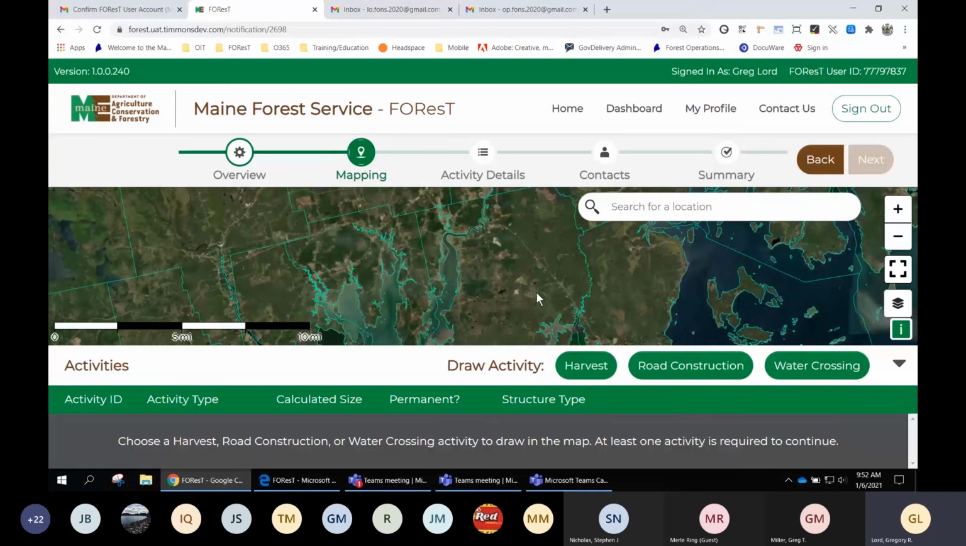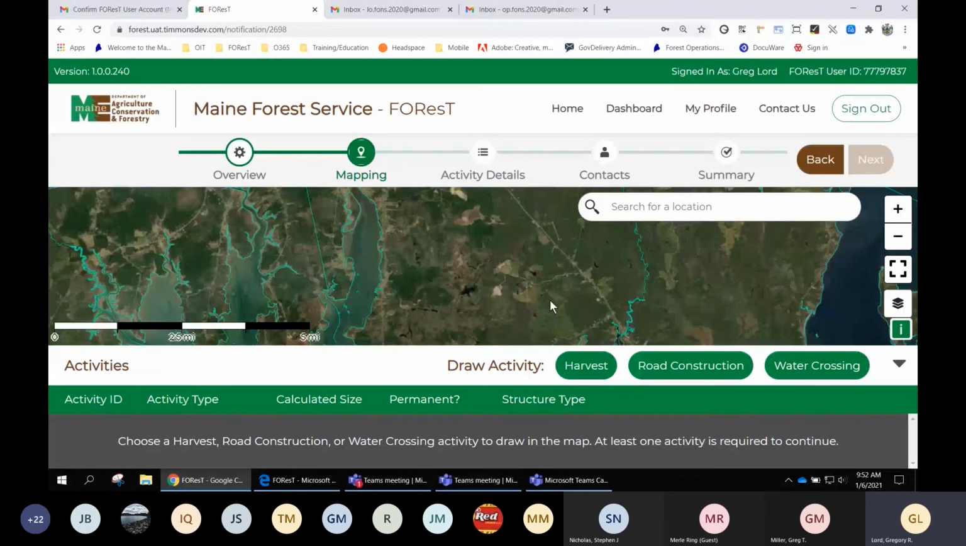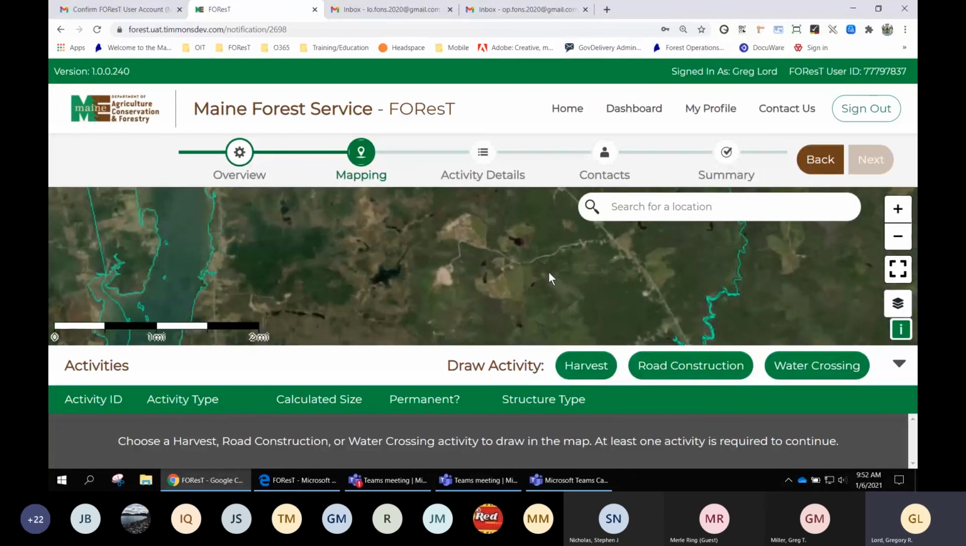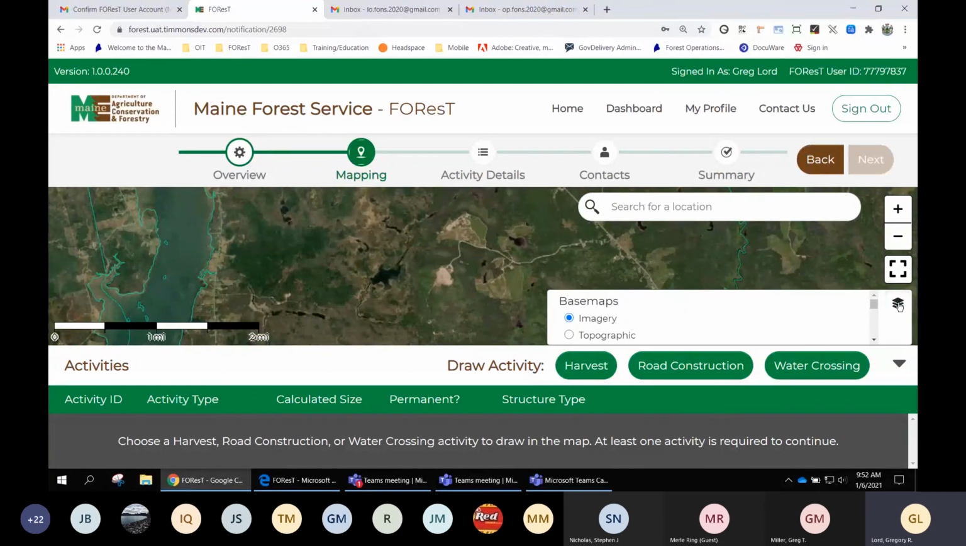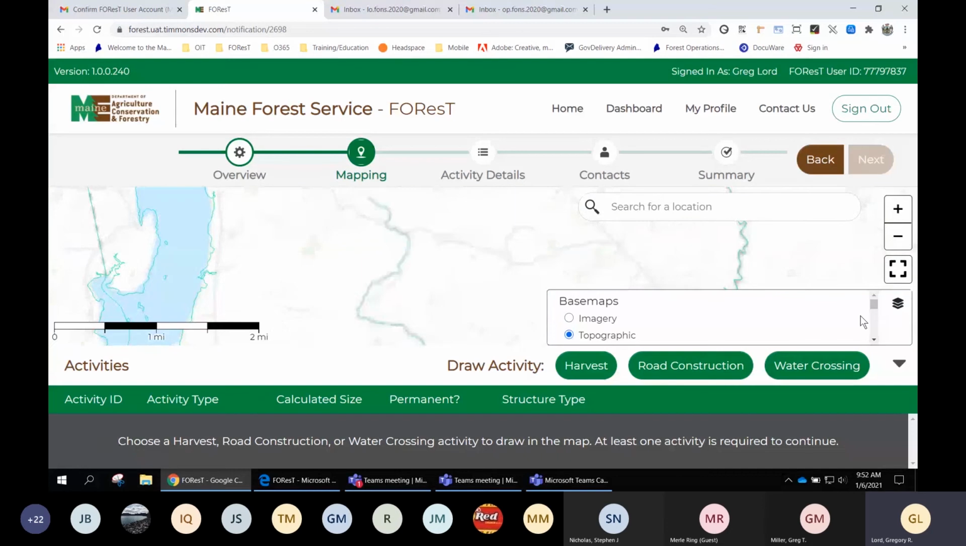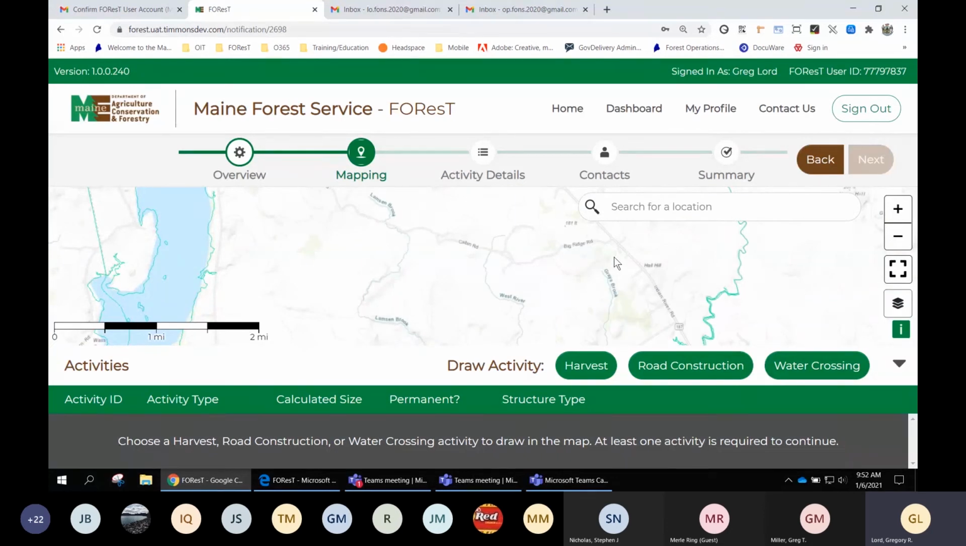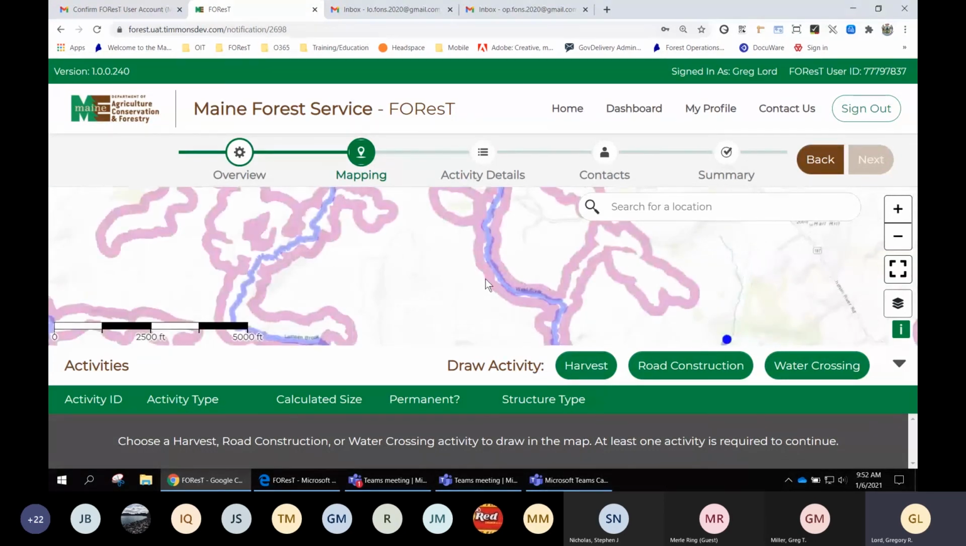And then we'll zoom in a little bit further here just to get down to where we want to map some activities. Sorry, but I'm going to change this back to topographic just for a second so you can see when we get into statewide standard information that it will display it a little bit better. And once you get to a certain level of zooming in on a map, it will start displaying the statewide standard information for you.